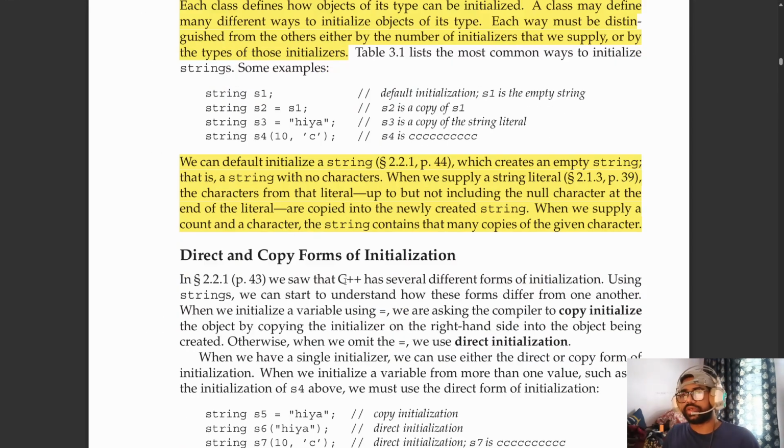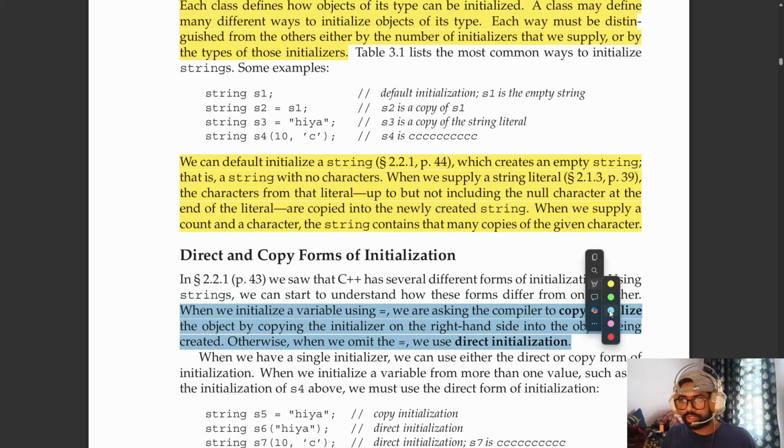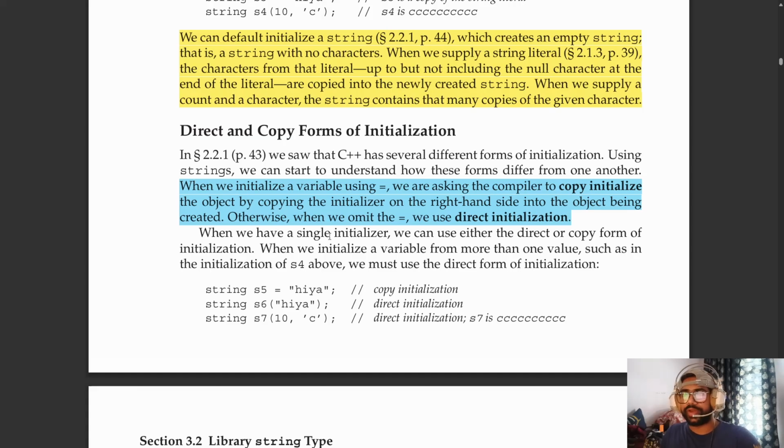So we saw that C++ has several different forms of initialization. Using strings, we can start to understand how these forms differ from one another. When we initialize a variable using equal to, we are asking the compiler to copy initialize the object by copying the initializer on the right hand side into the object being created. Otherwise, when we omit the equal to, we use direct initialization. When we have a single initializer, this is direct initialization of S7.